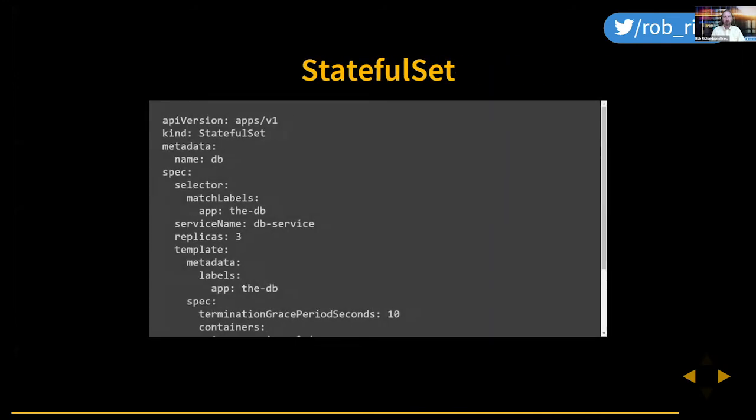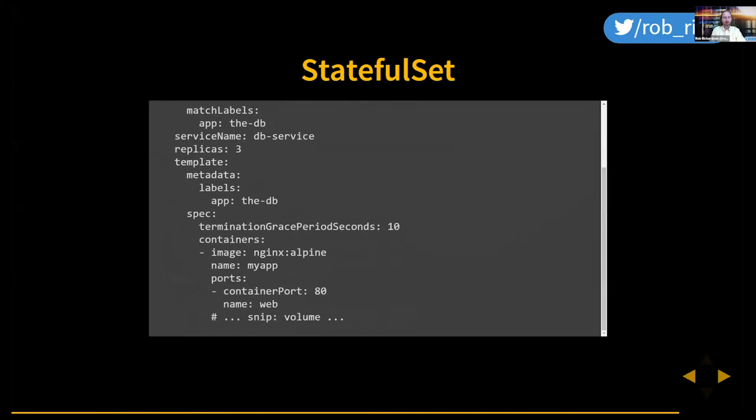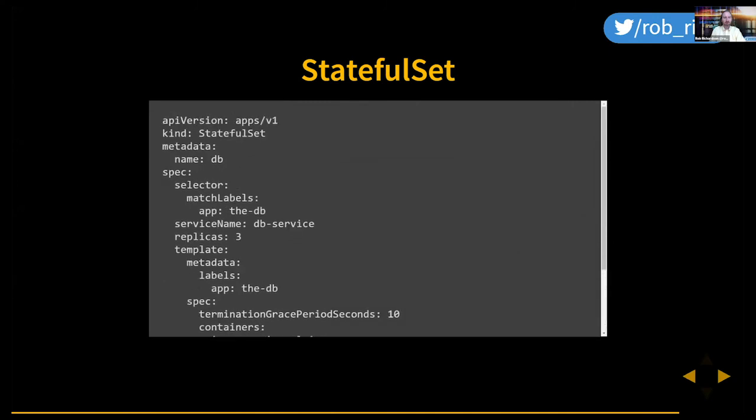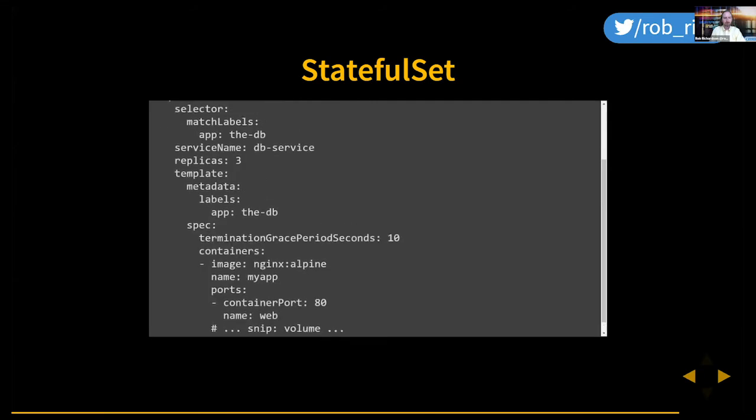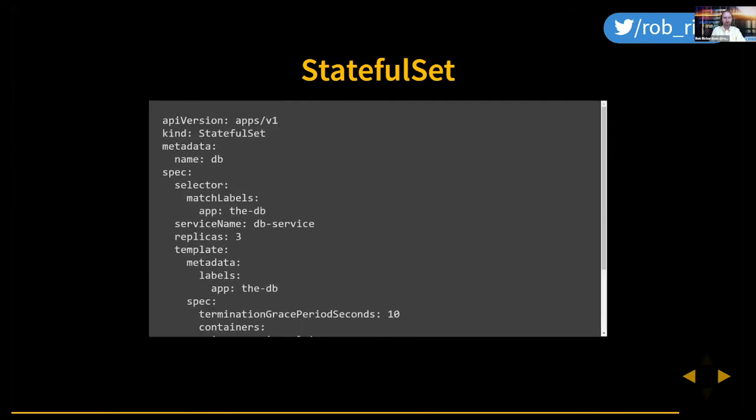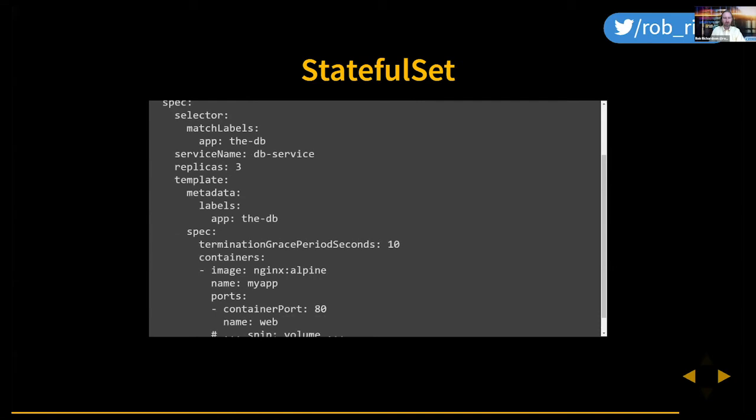So here's a stateful set, and it pretty much looks like a deployment. We have match labels, we have replicas, we have a template, and here's our template that defines our pod. Here, the only thing that is interesting is the headless service. Where is that headless service? There we go. Service name is DB service. So this DB service, this headless service, is that mechanism where the stateful set can communicate with each other. It's going to reach through DB service to get to the other pods in this stateful set. Now, in this case, I have three, so I'm going to get my app underscore 0, my app underscore 1, and my app underscore 2.